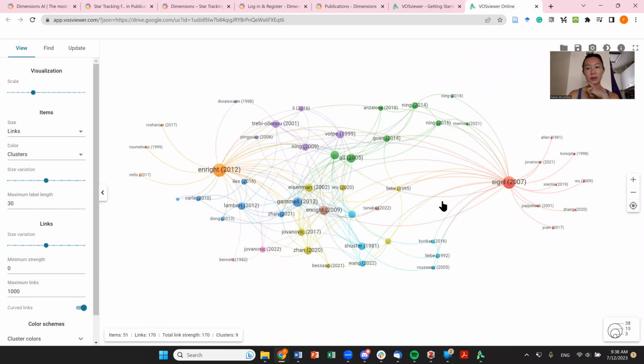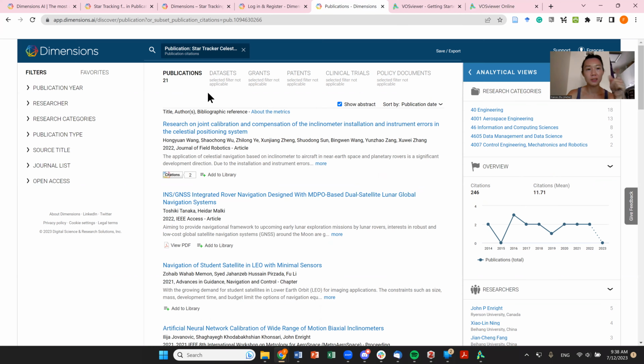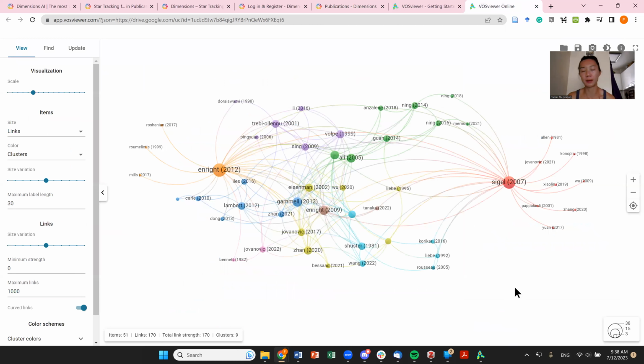And what you see here is a network of published academic works associated with star tracker celestial navigation for planetary rovers. And the two papers that I was really interested in seeing the connections between are the Siegel and Wettergreen paper from 2007 and the Enright and Barfoot paper from 2012.